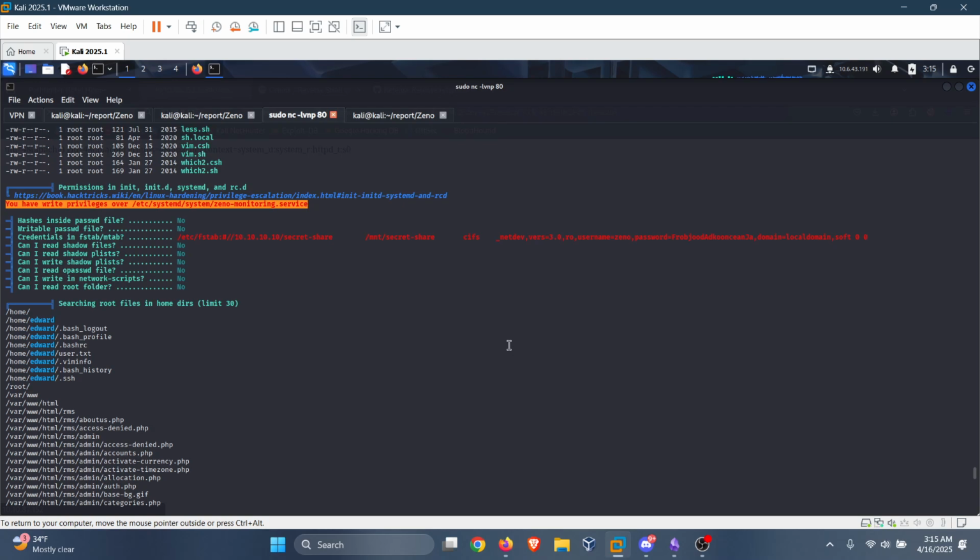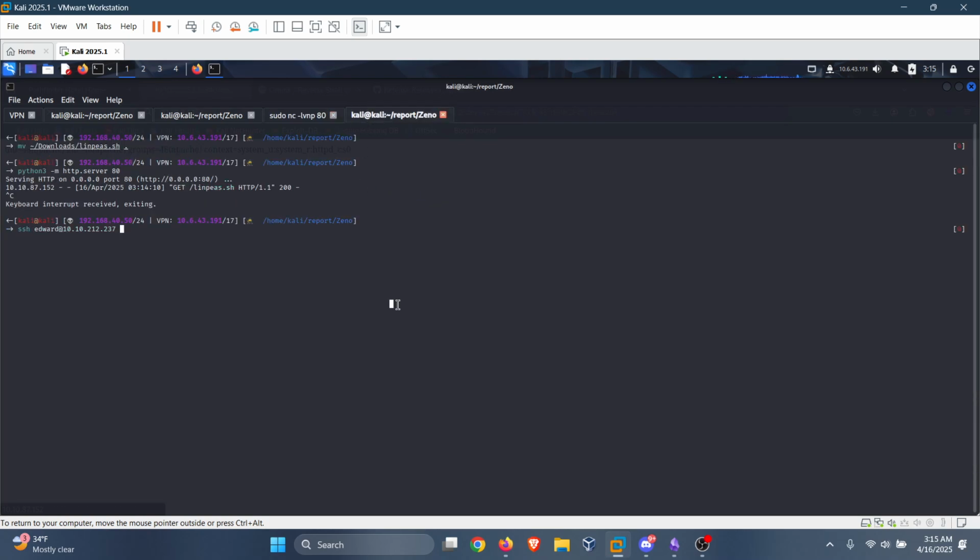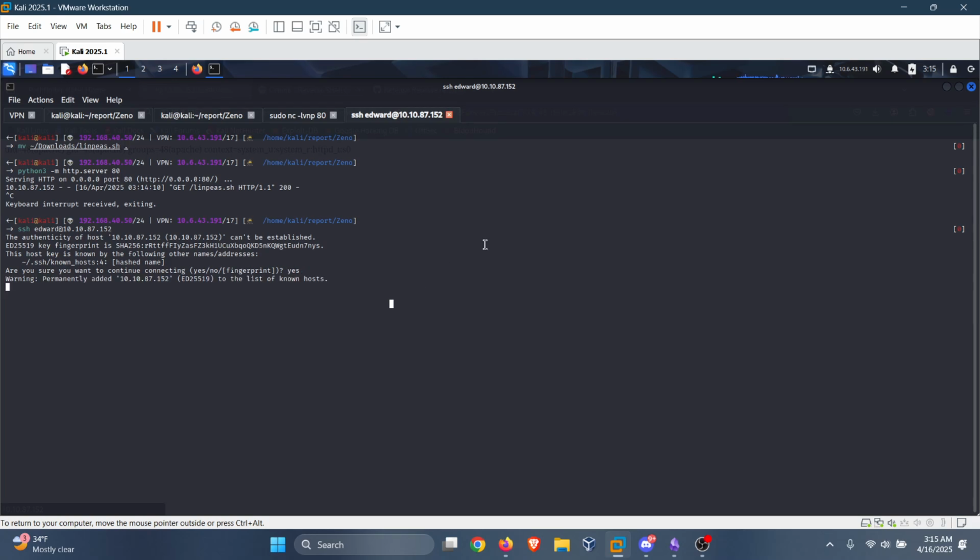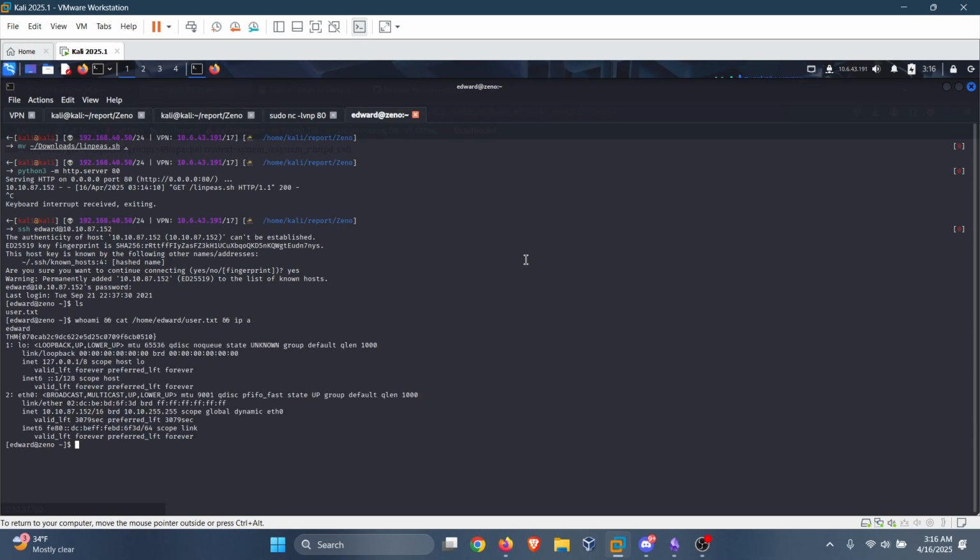Alright, so going through linpeas, we have this password over here. We're going to try password reuse using Edward. So we're going to do SSH Edward. Let's change our IP to 10.87.152. Yes, Edward. Seeing this, we have user.txt. We can do whoami, cat /home/Edward/user.txt, and then finally we can do ip a.